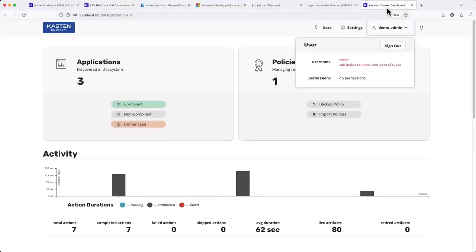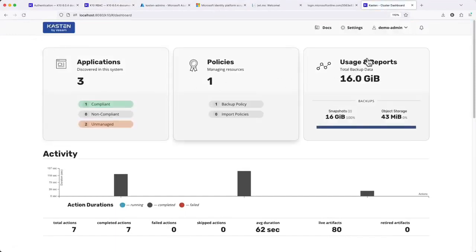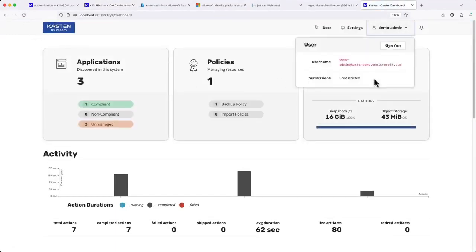Now that we've added these two bindings, I can refresh my dashboard and see that my demo admin user account now has the proper access.